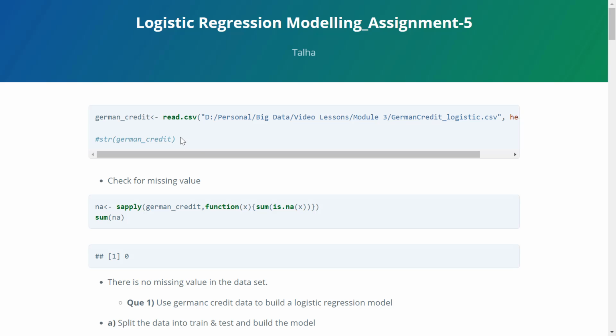Then you can check the structure of the data if you want to, but since we have already done all this, I am skipping it. After that, we will check if there are any missing values. So we can use sapply function as we did earlier. The first argument would be the dataset, that is German_credit. And the second argument would be the custom function, which will check if the value is NA or not. We will store it in a variable NA, and then we can check by using sum function. And as you can see, we have 0 NA values.